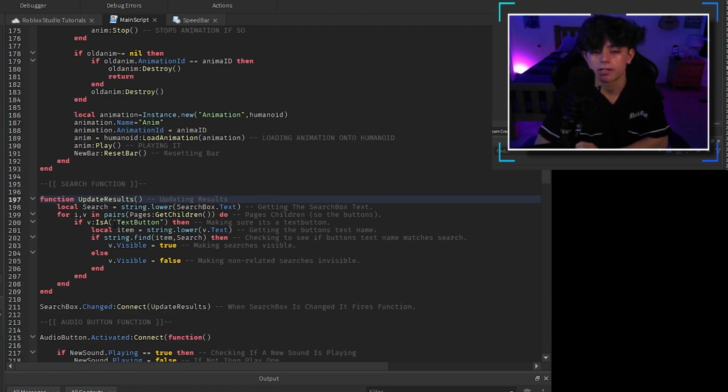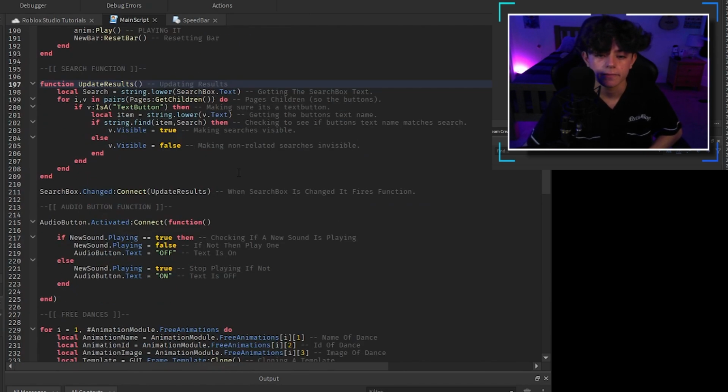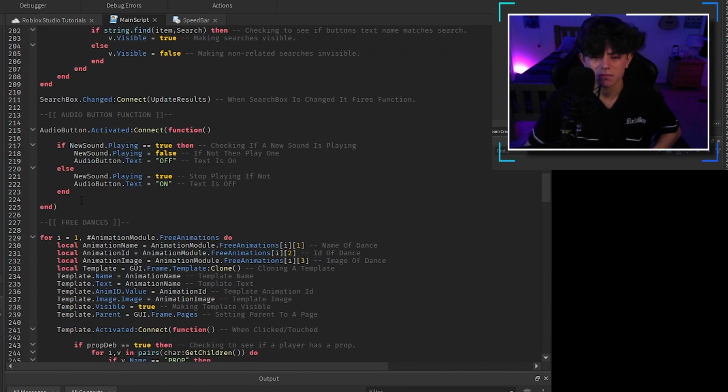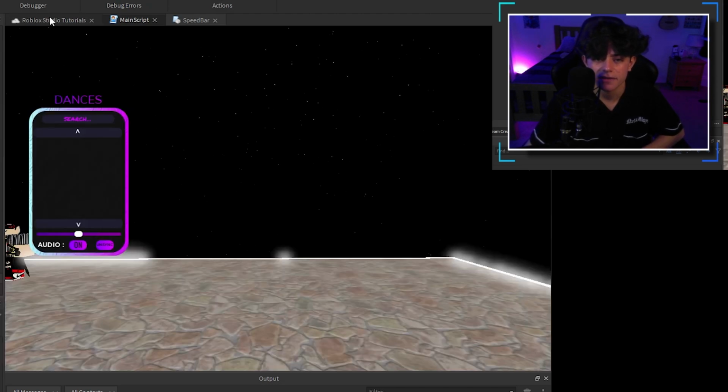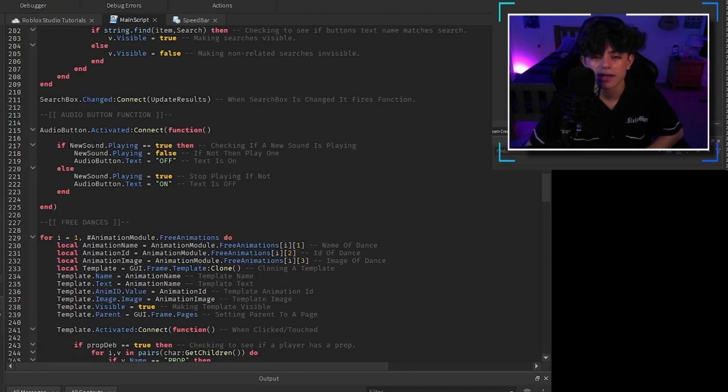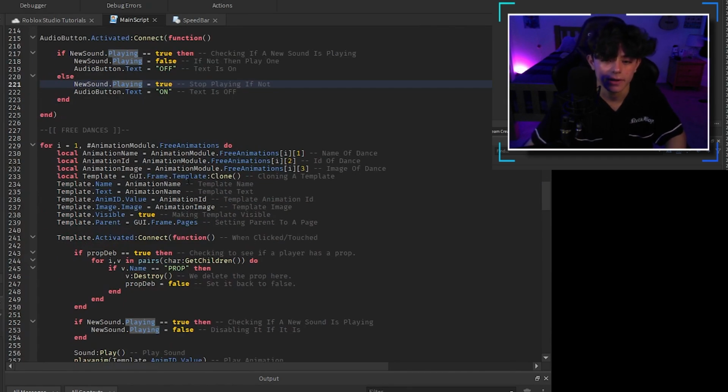It's just a tiny little function here and something you could figure out in probably just a few minutes. Now, talking about the audio button, another kind of simple one. We're just checking if it's activated. So if they click it, then the variable that I was talking about is set to true, and then it's set to false again. So if new sound playing equals true, then it's going to be set to false, and it's going to be turned to off. But if it's set to false, then we're going to be setting it to true, and we're going to set the text box to on. So kind of what I was talking about.